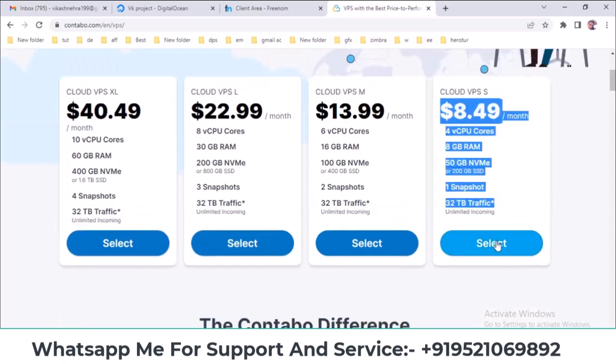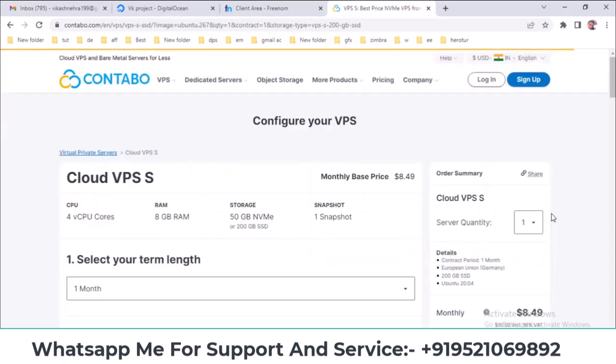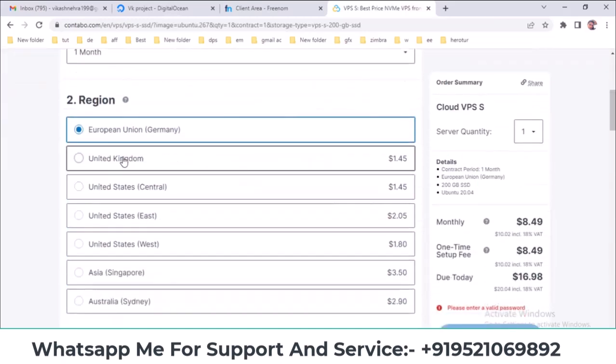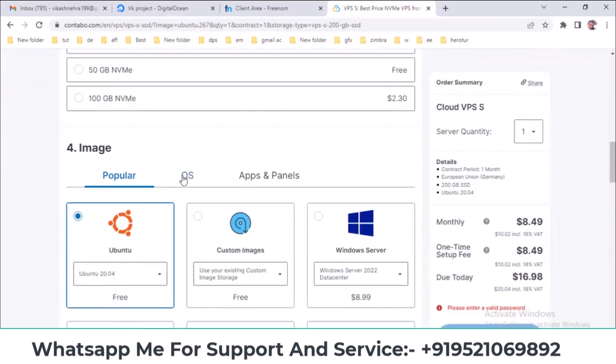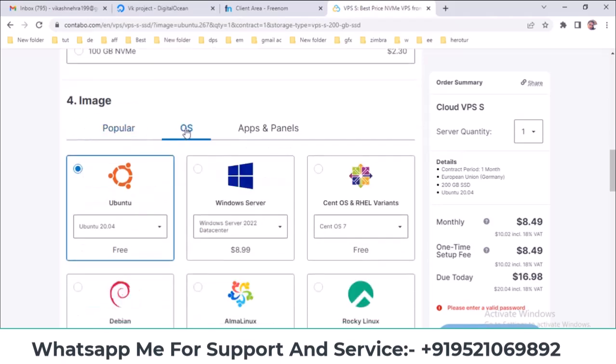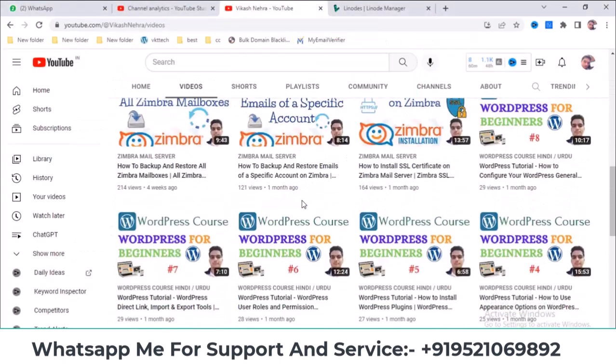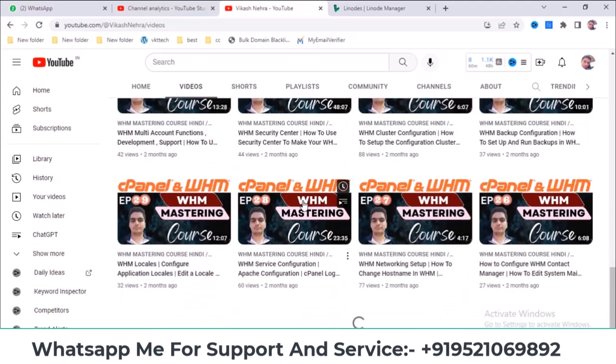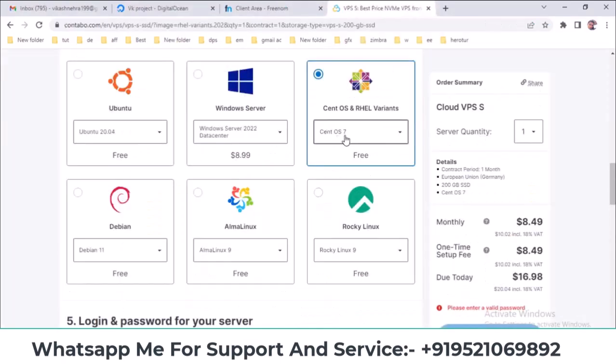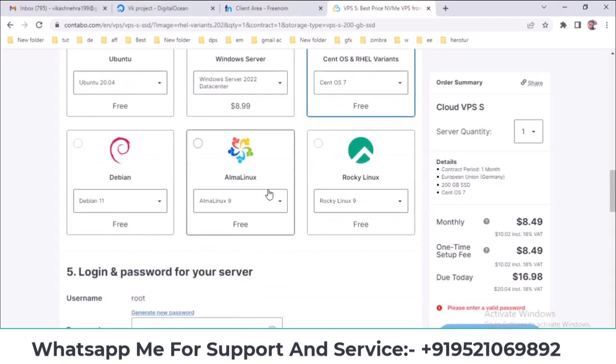You have to select the VPS from here, okay. After selecting, go to droplets, go to images and see, it is written here, CentOS, you have to select it. If you are using Ubuntu, then you have to select Ubuntu here. I am going to use CentOS in this video because I have already made a CyberPanel video on Ubuntu. I am doing all these things on CentOS 7, okay?